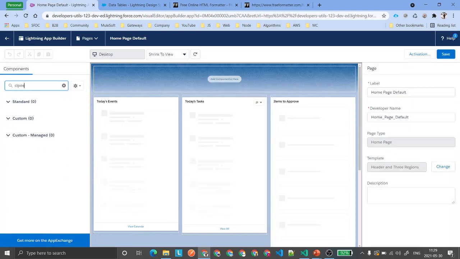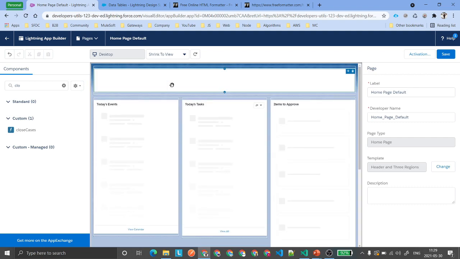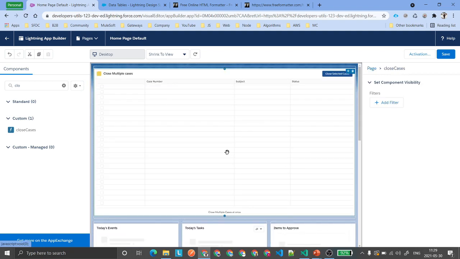So we have the component named close cases. We have got it here, just drag and drop over here. You can also drag and drop anywhere you want, but as this is a table, I wanted to have this here. You can see we are getting the table, we're getting the checkboxes, but we are not getting the data. Why are we not getting that? We'll also talk about that.